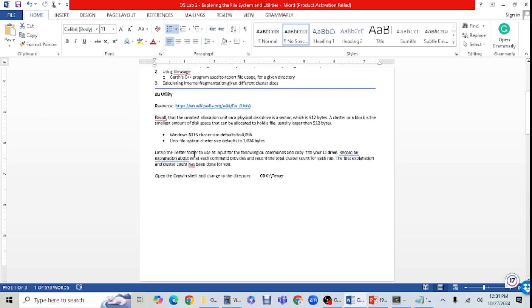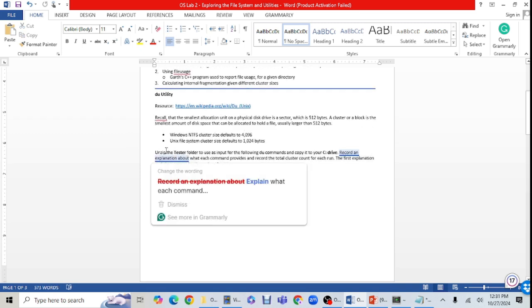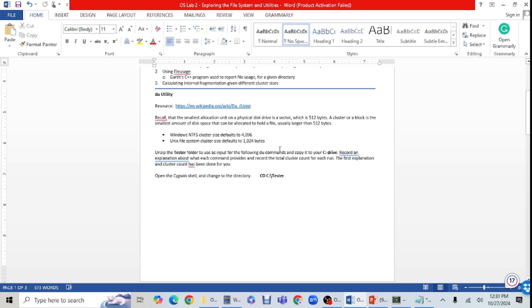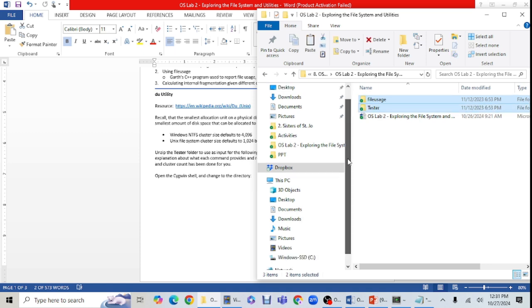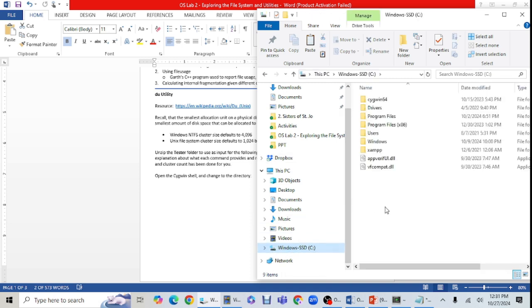According to the instruction, we're going to unzip all the files and copy those folders to your C drive. So let's navigate there. You have your file usage and tester here. All you need to do is to copy this one, go to your C drive, then paste it here. All right, so we have our tester and the file usage there.